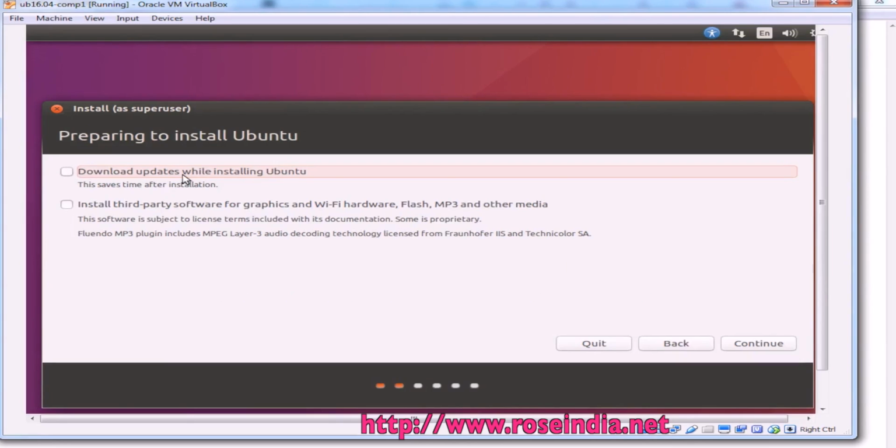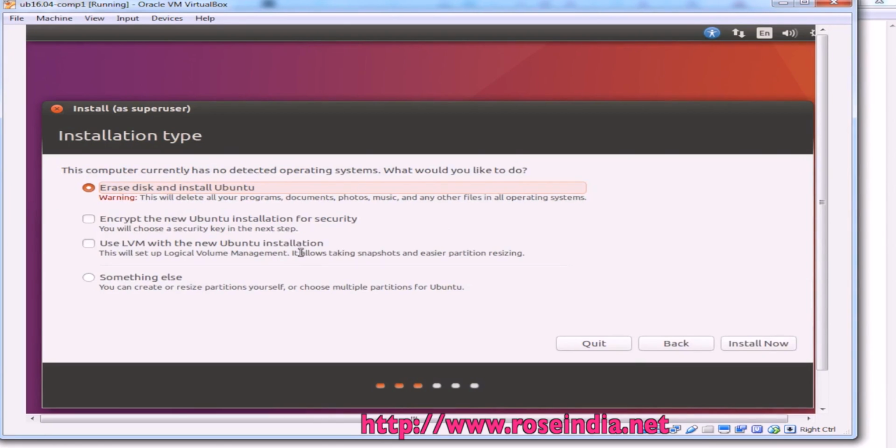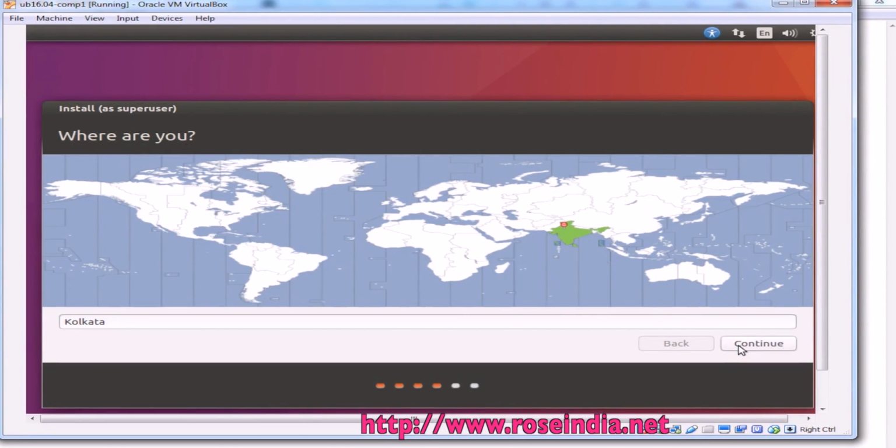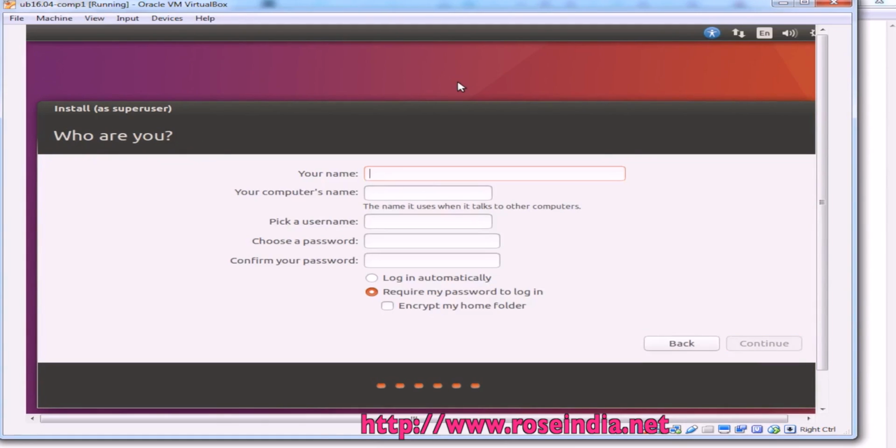Then you can skip it now, or if you want, you can click here to download, continue, then erase disk and install Ubuntu. Yes, correct. Install, click continue. Leave it as it is. Username is Deepak and UB. So computer name is this, and the password, you can give any password.